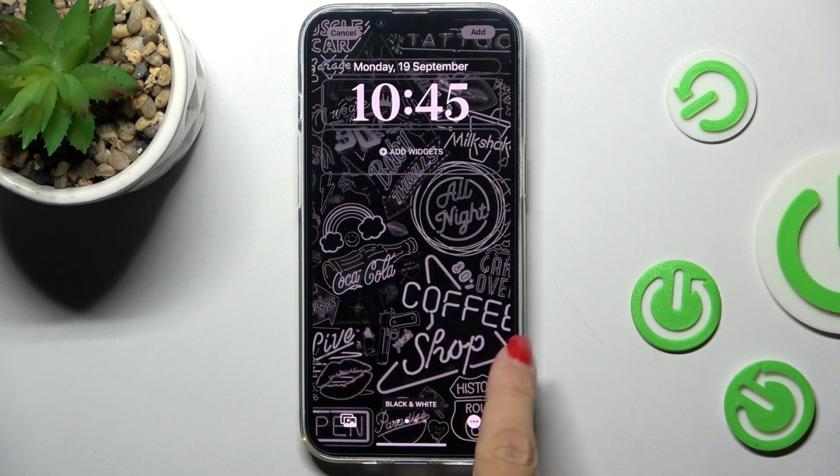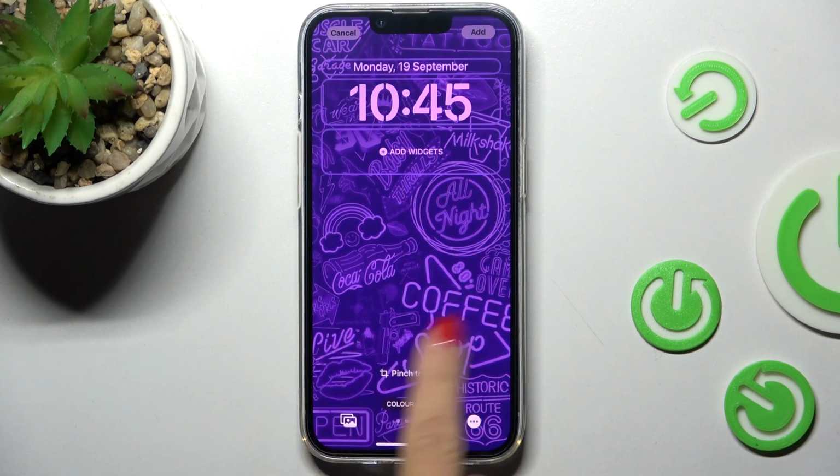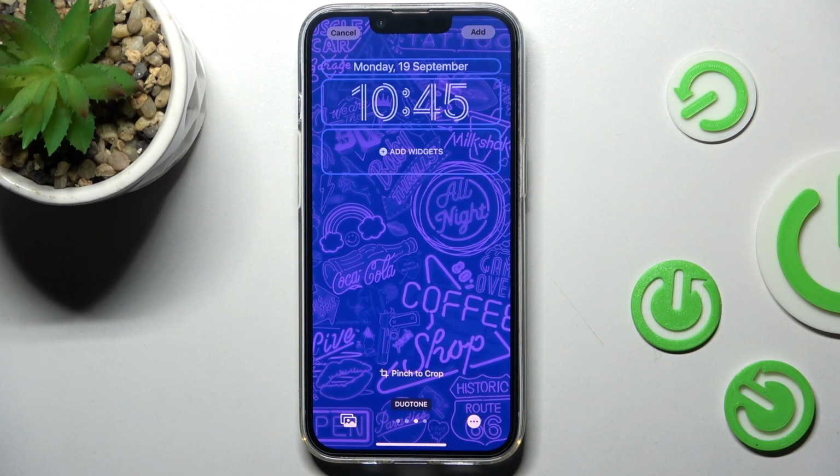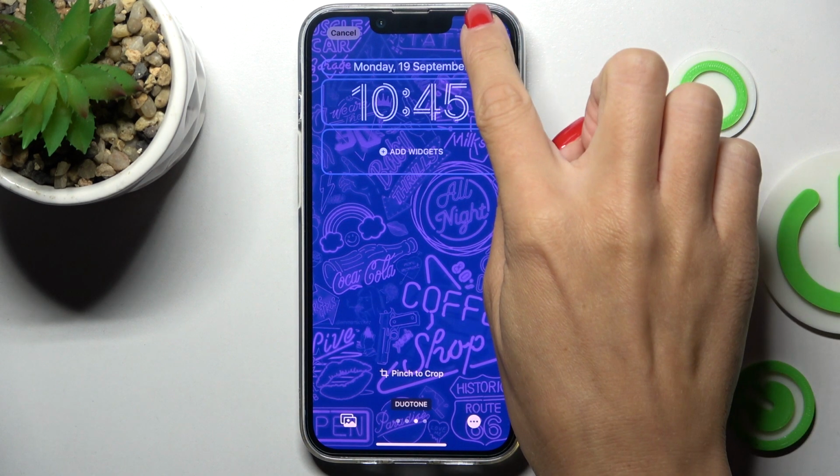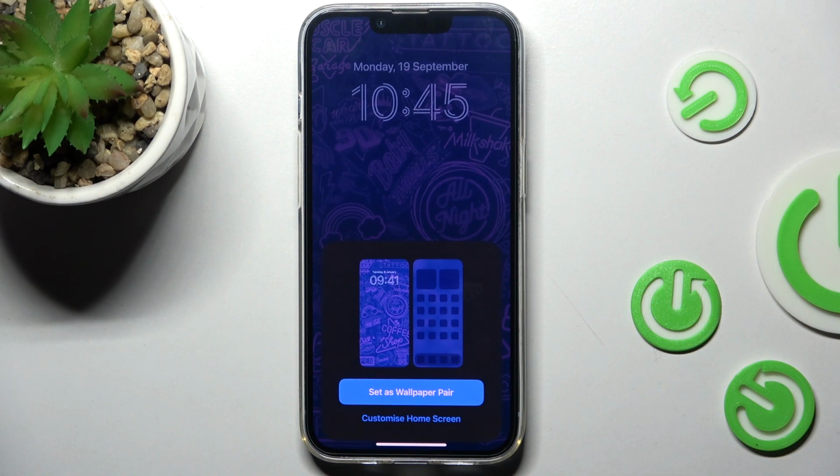And here you can also change the colors. For example, let me pick this one, and then just click on add. Now you can select if you wish to add it for both your lock and home screen, but you can also customize your home screen.